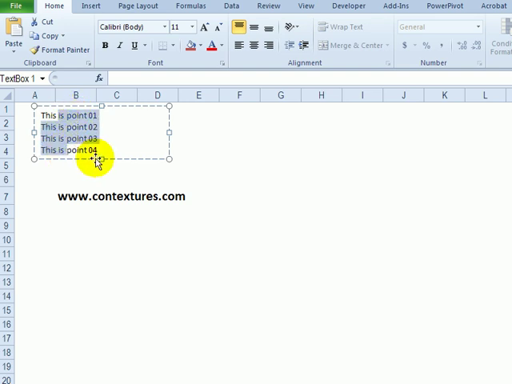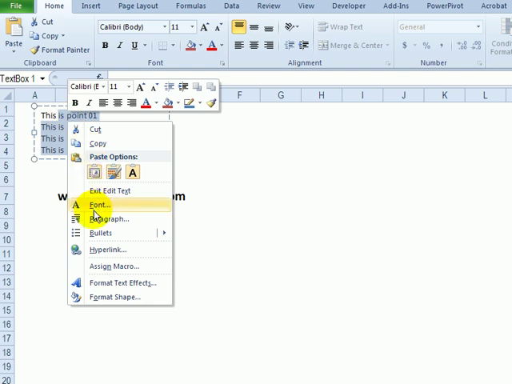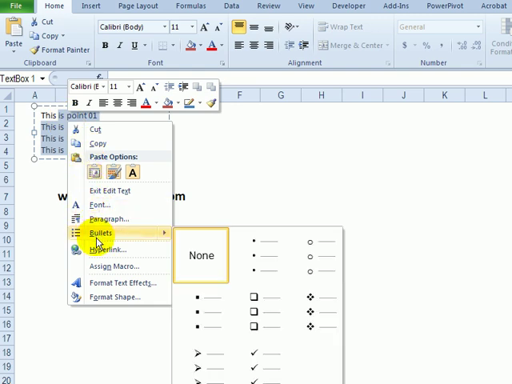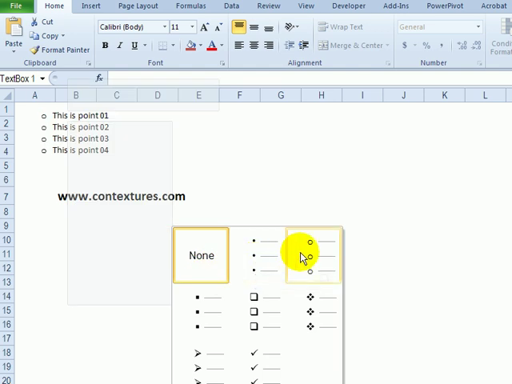I would like to add bullets to these points, so I've just selected part of each row just by clicking and dragging down. When I right-click, the shortcut menu here in Excel 2010 has bullets on it. Currently there are no bullets, but I can point to any of these and see a preview of that bullet type. So I can add a little square bullet.